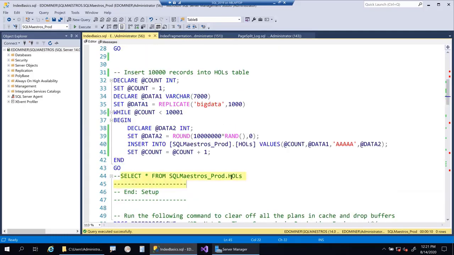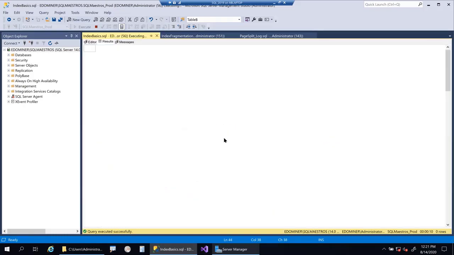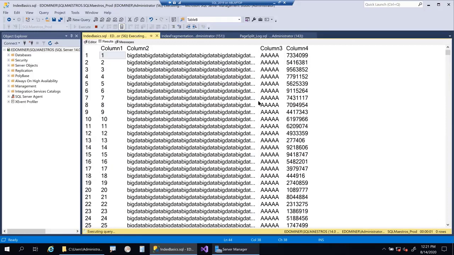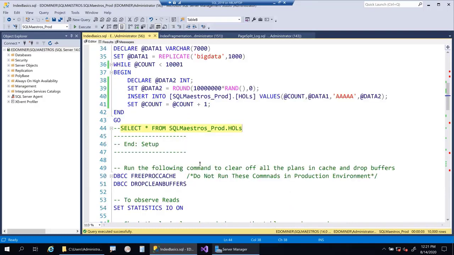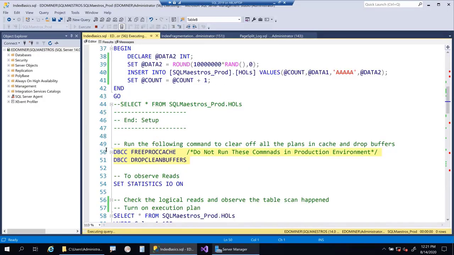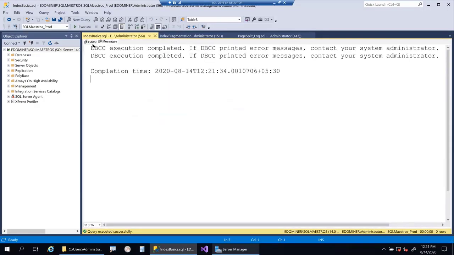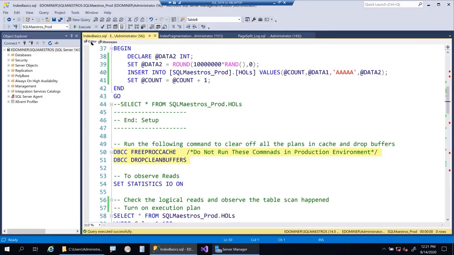So let's quickly have a glance at our data. This is the kind of data we have, just dummy data. Don't worry, we are understanding the indexing basics, not concentrating on exact values. So don't worry about the data. Now I have done a couple of tests before, so just to make sure everything is going well, I cleared them. But please remember, do not execute these commands in your production environment. Okay, so I am enabling statistics IO on.